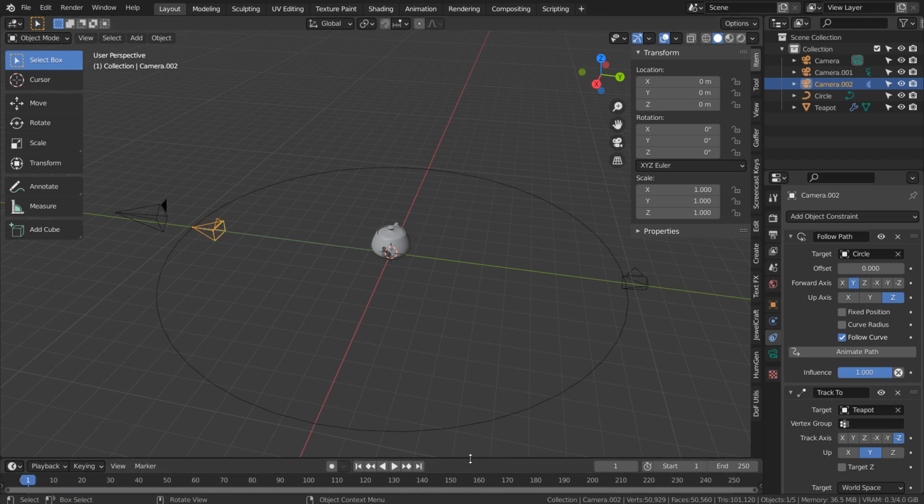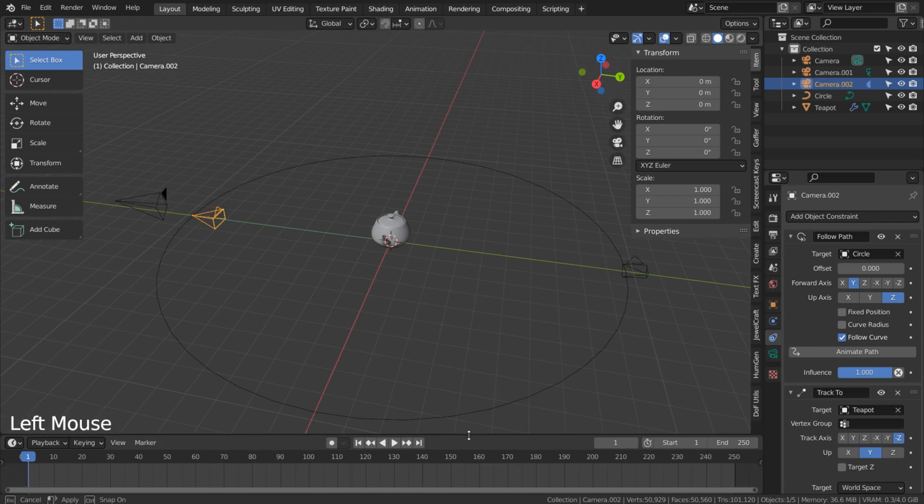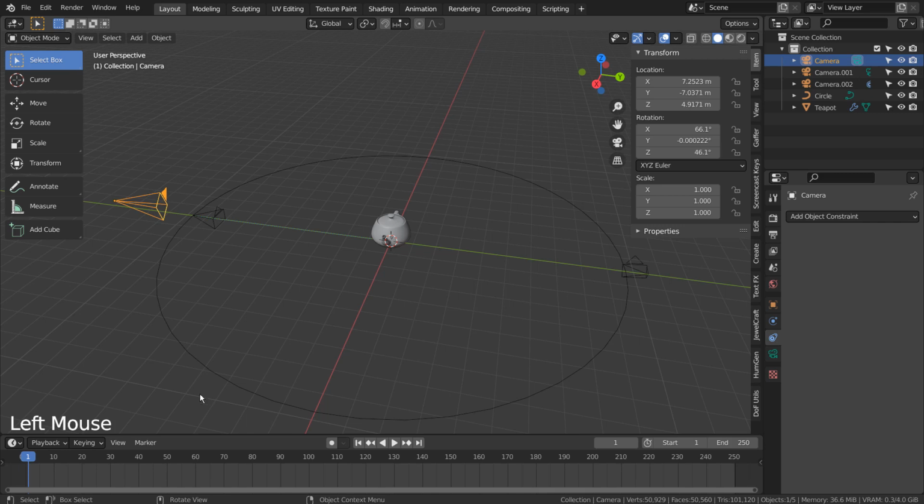Let's move the animation panel upward a bit. Hover the mouse cursor on the animation panel, and press Ctrl, B, to set the selected camera as an active camera.